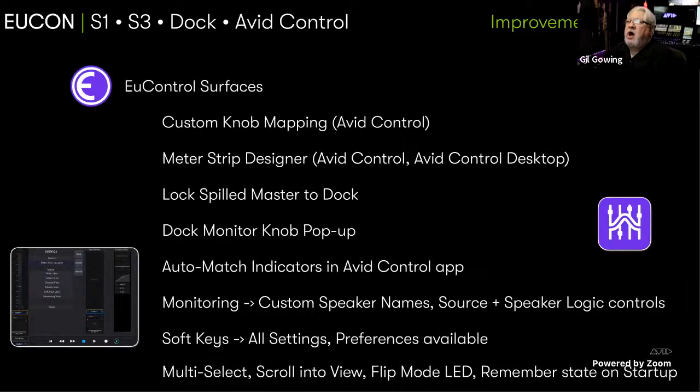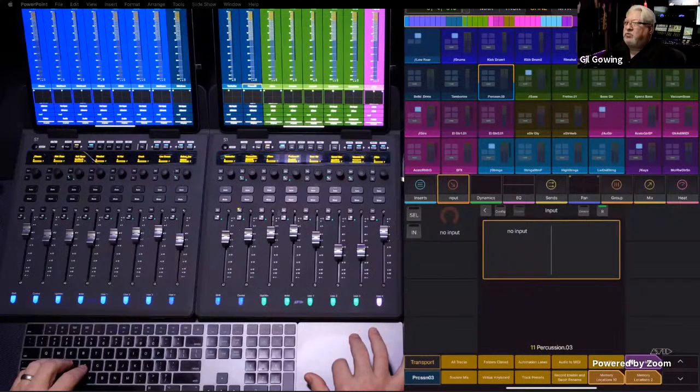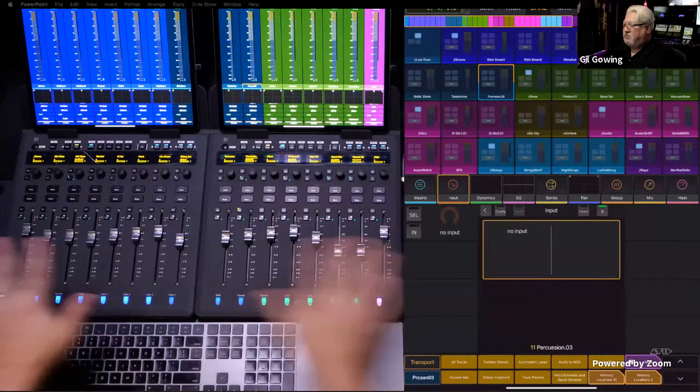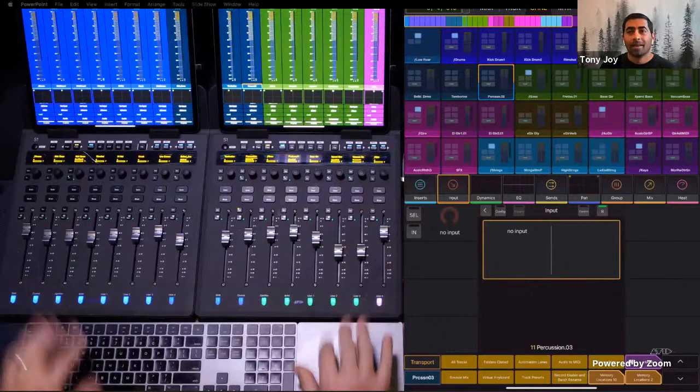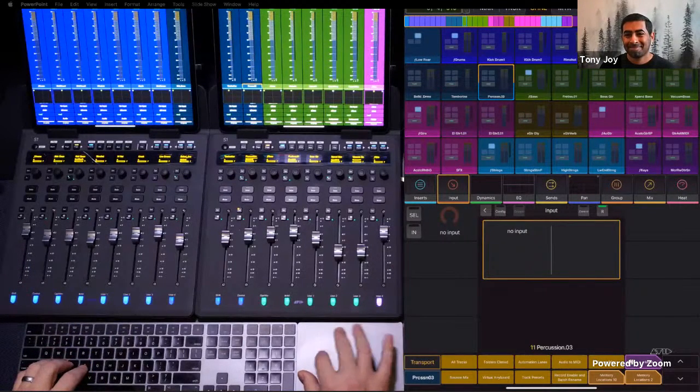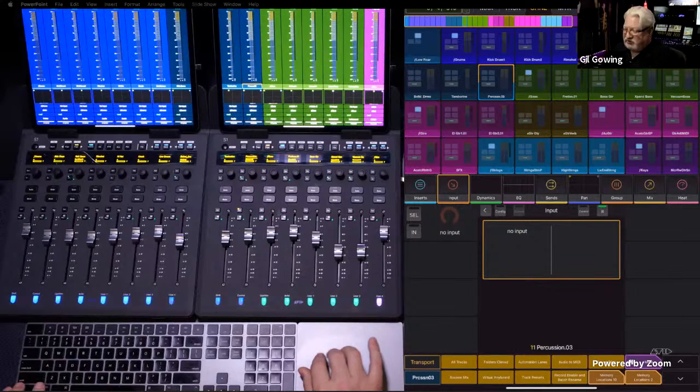So what I want to do now is stop sharing this and share my other screen. Can you see my setup now? Tony, Jeff, yes? Okay, good. Just want to make sure that we see that. All right, great.